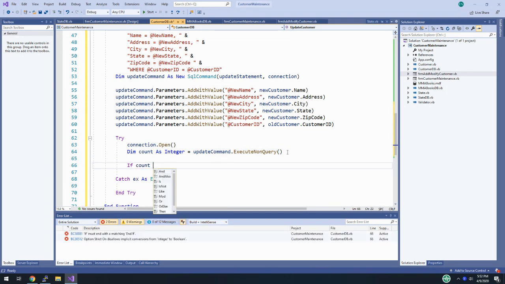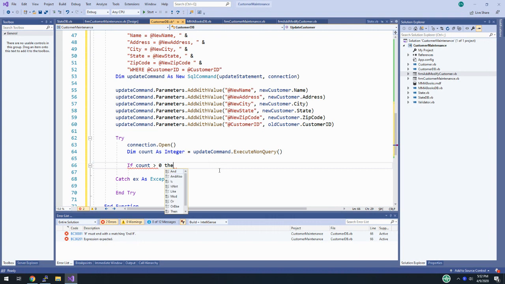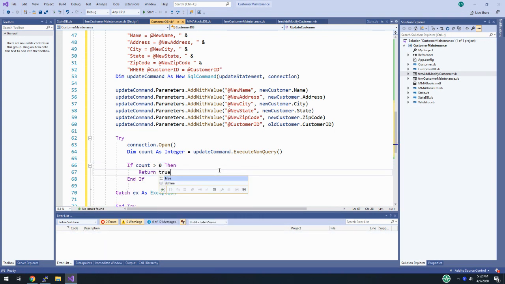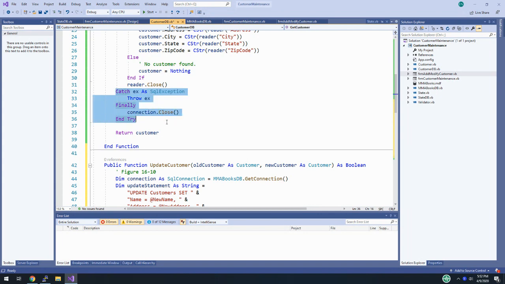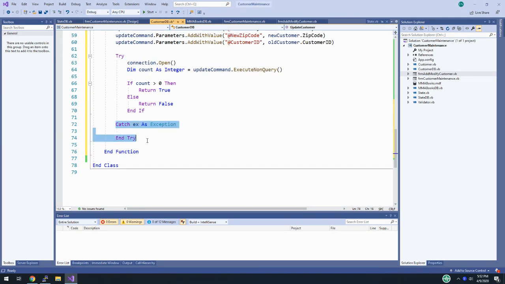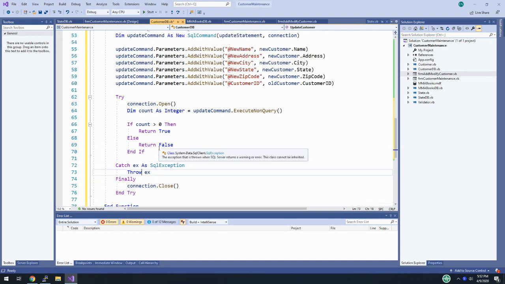If count, and remember our function returned a Boolean, which is whether this was successful or not. If count's greater than 0, then return true, else return false. And then just clean this up with the catching it. Okay, so I do want to look at this 1, 2, 3, 4, 5 lines of code, which I think is pretty ugly.